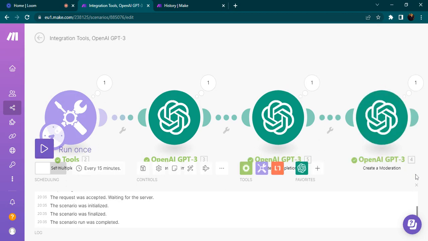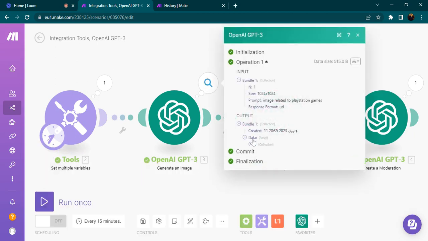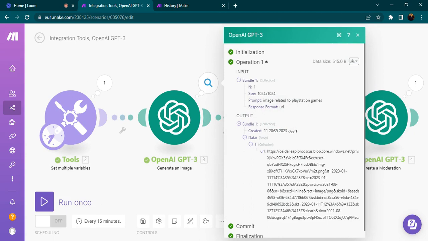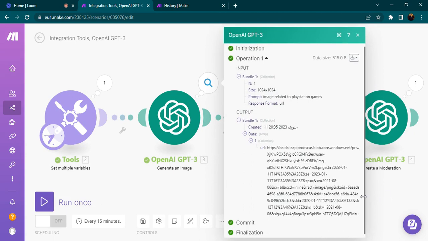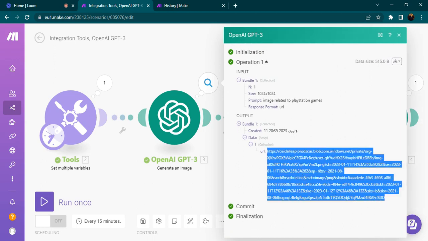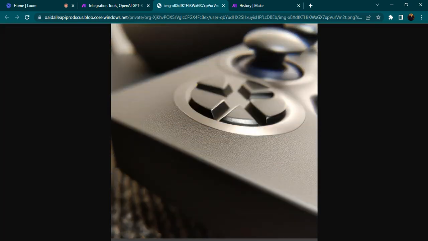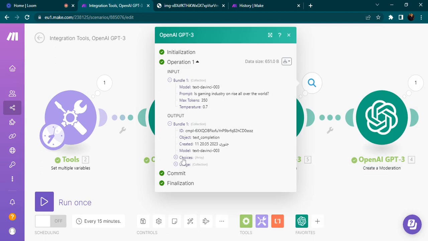Okay, it ran successfully. Let's check generate an image. Click here data and okay, copy this, go to this. It will generate an image. Okay, so we generated the image related to the PlayStation, and then we will see the article here.